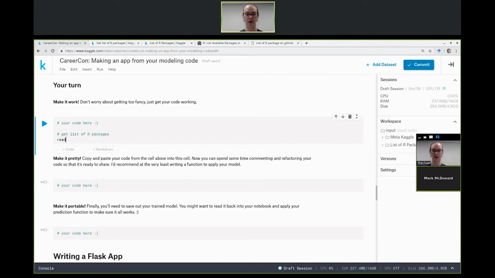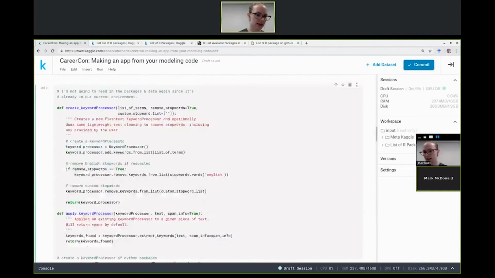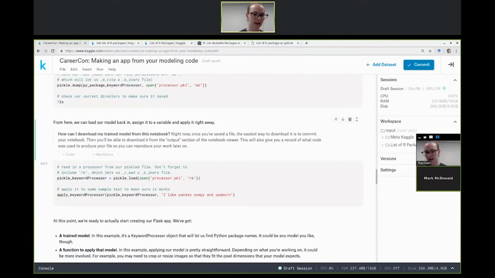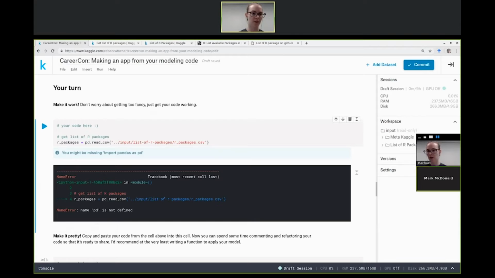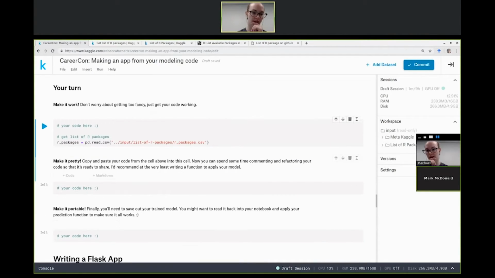And I think we've already read in pandas. Let's just run our code and see if it works. pd.read, right? pd.read_csv. And then the file path, and I'm hitting tab here, list of R packages, packages.csv. Nope. And just to make my life easier, I'm just going to run all the cells above my current cell. And then when I run this, it should work fine. All right, excellent. No error. So we've read it in.